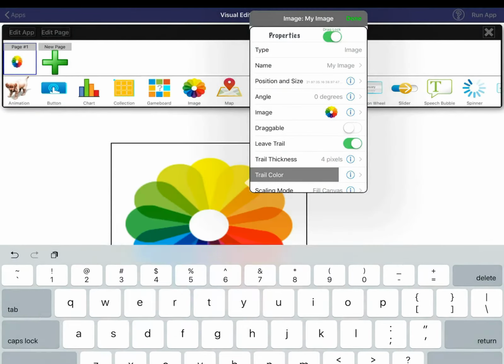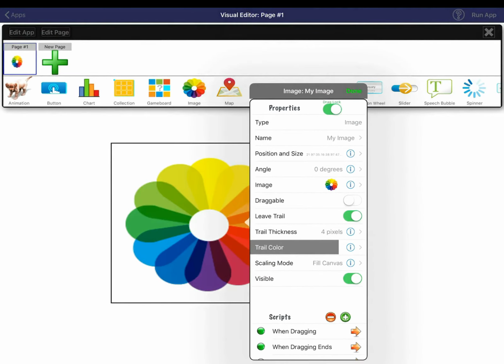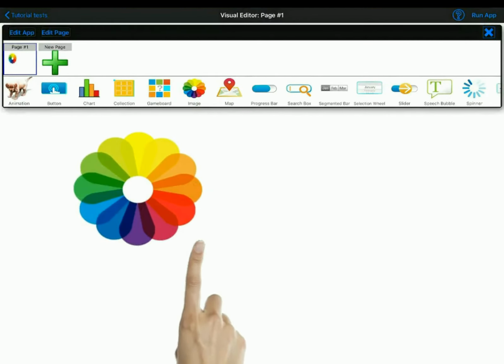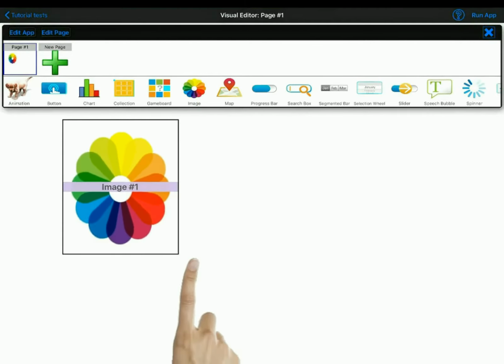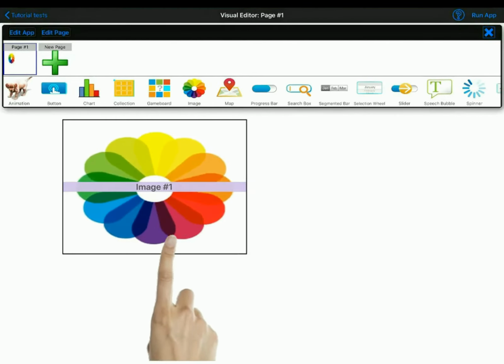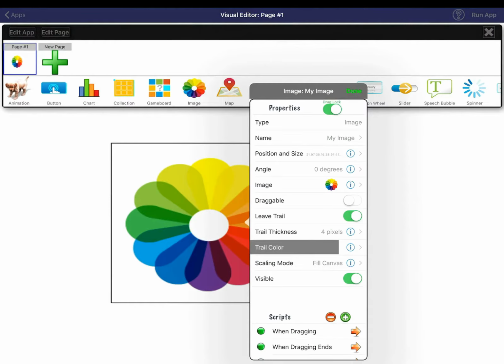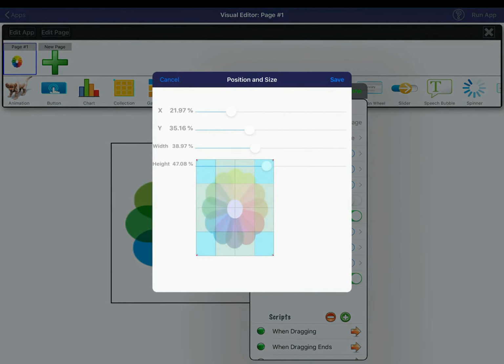There are two different ways to change the position and size of an object in WAM. The first we looked at in the previous video, which is to tap and hold the object to move it around on the page, or tap on a corner or edge and drag to resize. You can also edit the position and size of an object by tapping next to the position and size property in the property editor.